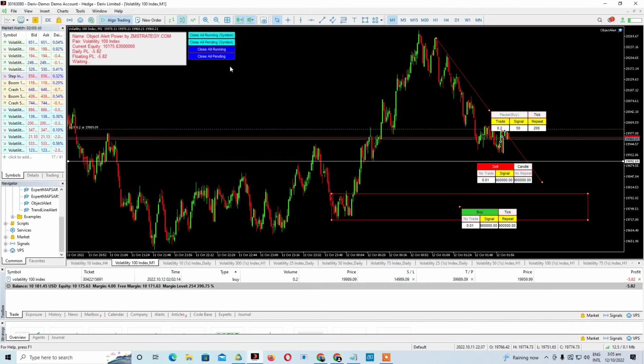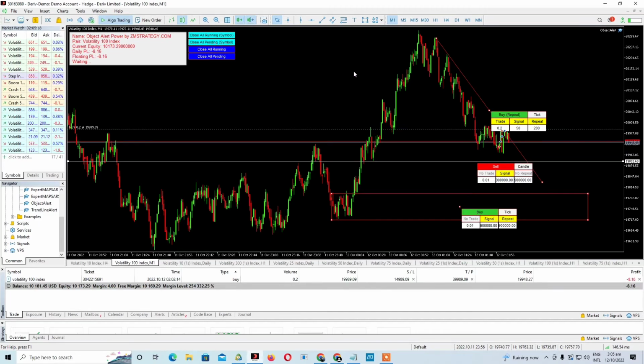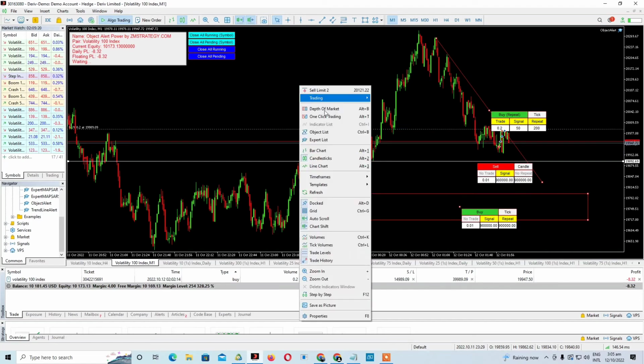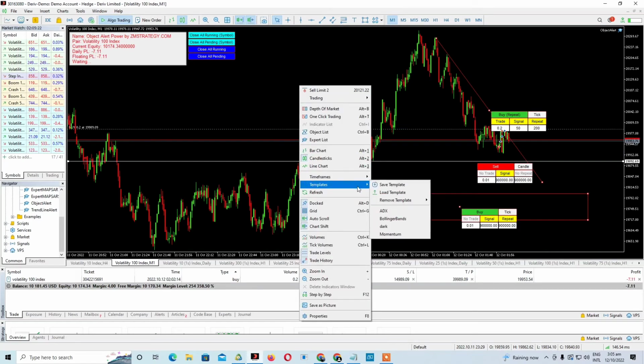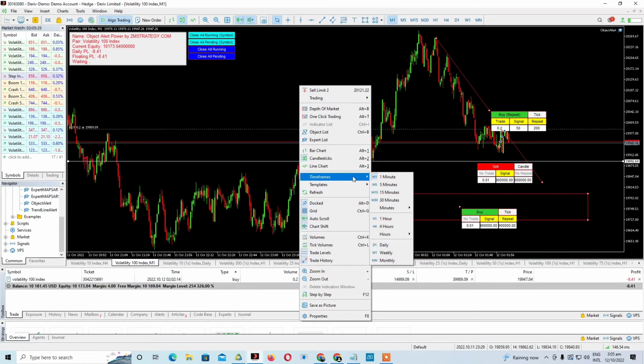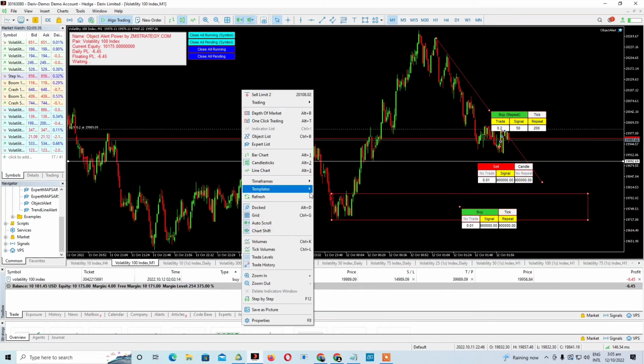On here we have close all running symbols, close all pending trade, close all running trade, and close all pending trade as well. What does this mean? Let's say for example you are a scalper and you open multiple trades, like 100 trades at once. With this feature you can close all the trades at once without closing them manually.